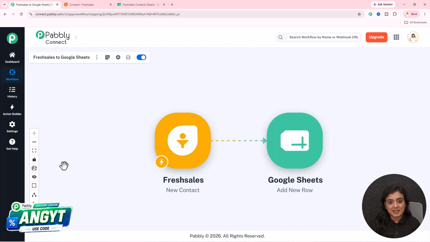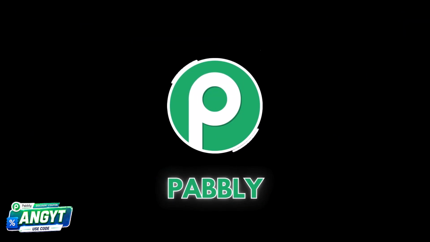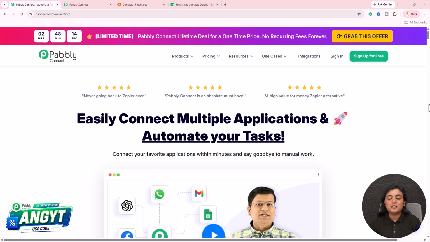So without wasting any time, let's dive into the creation of this setup without need of any technical, coding and programming skills using the software Pabbly Connect. So now to create this automation, I am using Pabbly Connect. If you want to access Pabbly Connect, on a new tab, search for www.pabbly.com/connect. You will come to this website.